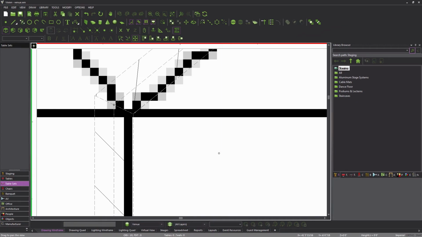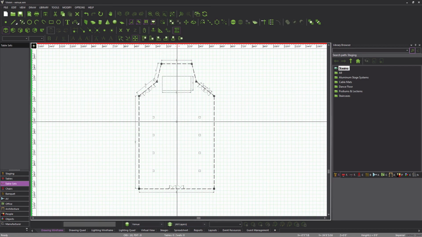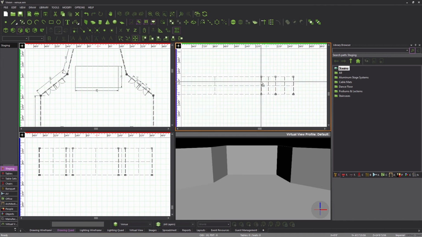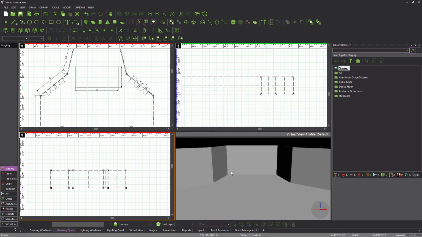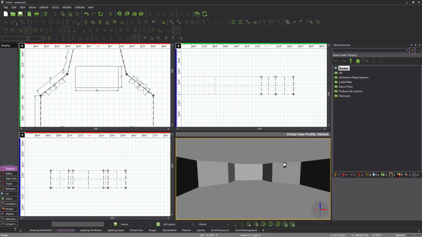If needed, zoom out to see the entire venue object in plan view, or switch to Drawing Quad to see the object from different angles at once, or to interact with its 3D model in the Virtual View pane. Note that depending on where you define the anchor and base point, you may need to dolly the camera in order to see the entire model.